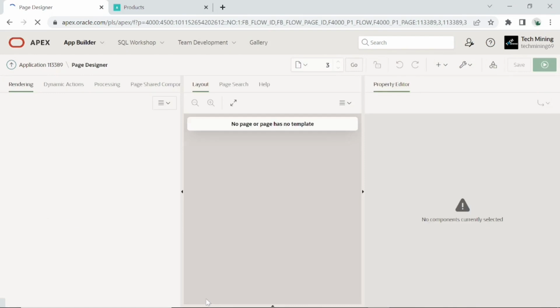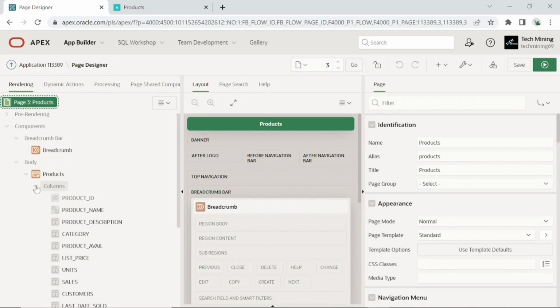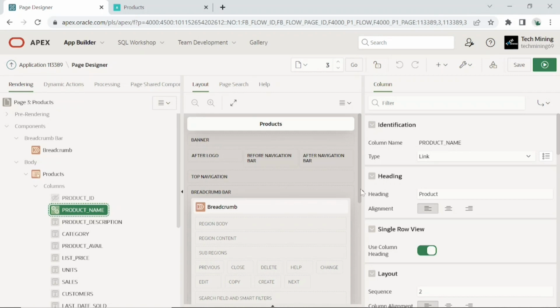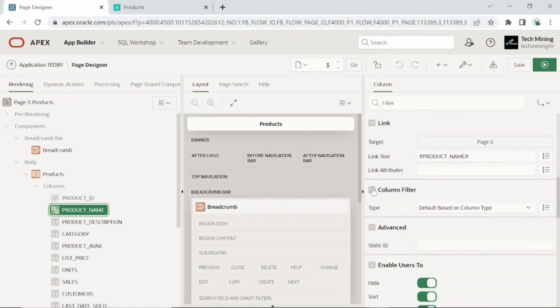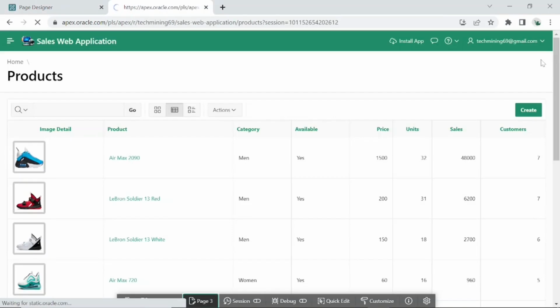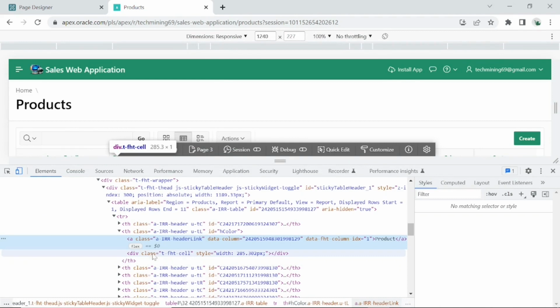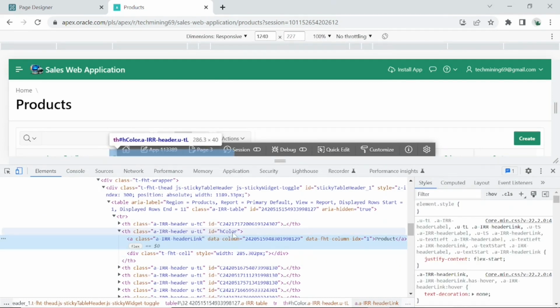So open the source of this page in Page Designer. Scroll down to the Advanced section, and enter hColor for the static ID property. Save and run the page. Inspect the name column again, which should now display the new specified ID for the column's table heading.